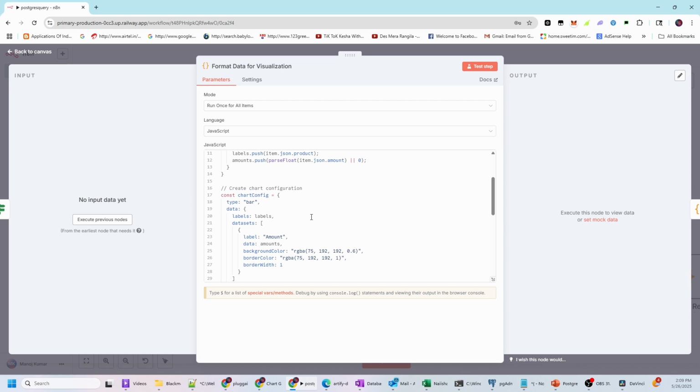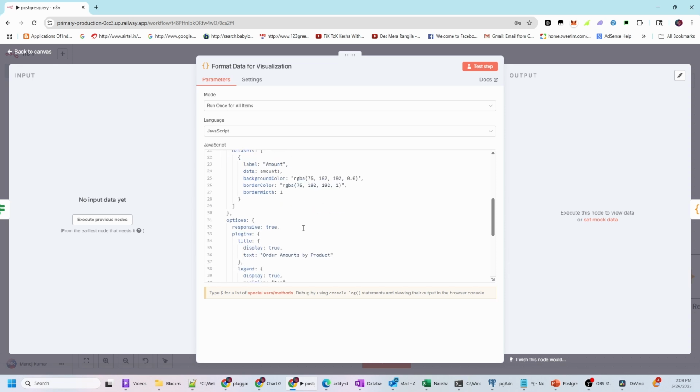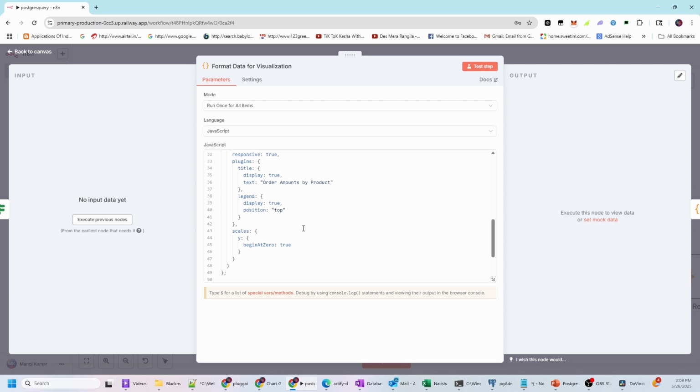After gathering the labels and the numbers, it builds a chart configuration object. Think of it like a blueprint for the chart. It specifies the type of the chart, here in this case a bar chart, and details like colors, borders, labels. It even sets chart options like whether the y-axis should start at 0 or where it should appear. So from a bunch of raw JSON records, you get a perfectly structured chart config ready to be turned into a visual image.